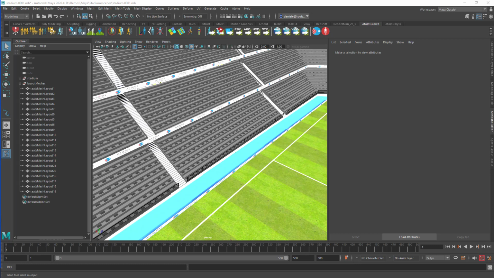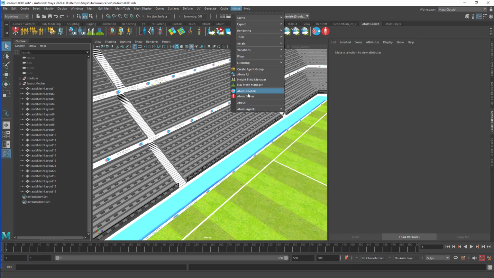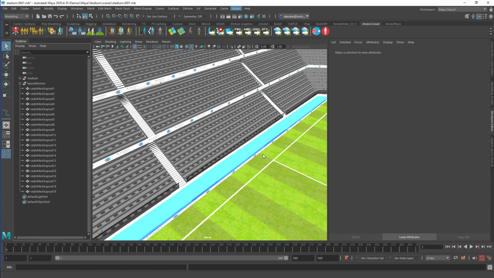You know that whenever populating stadiums, one of the most important tasks is of course placing the agents in that stadium. And with Atoms we provide some tools that make this workflow easier. We're going to use the Atoms agents in this video, so I'm going to import the scene JSON for that one, so that way we have a bit more variety of animations and agent types.